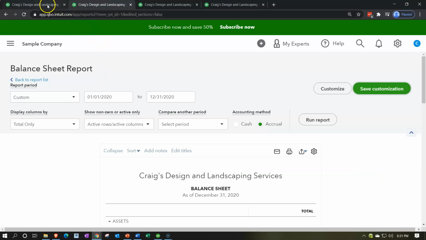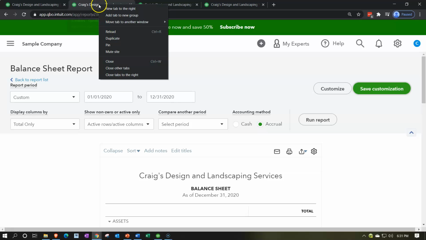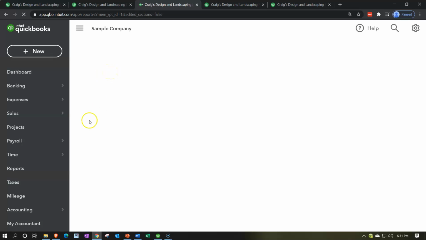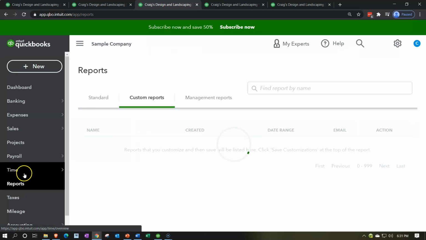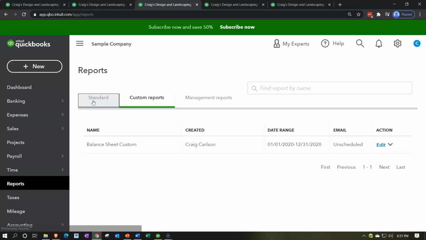Now, for some reason, when I go back over here, it's not pulling up. But if I duplicate this tab, right-click and duplicate the tab, then you can go find them in the custom reports, and they'll show up there. So let me check that out. Let's go down to the reports here. And then instead of going to your first tab for the standard reports, you're going to go on over to the custom reports, and then you have it all set up for you. You just need to change the dates once you get that set up.